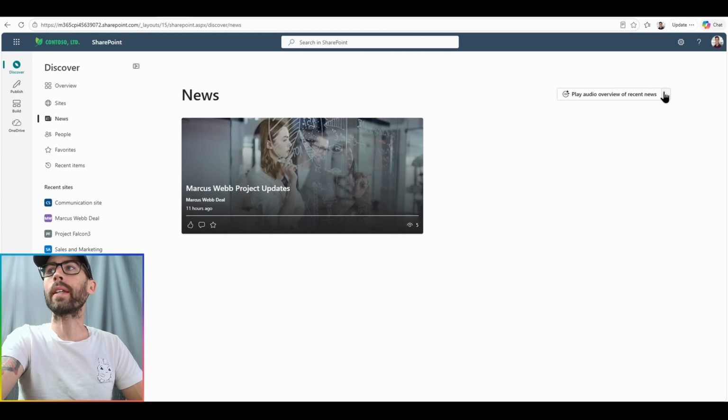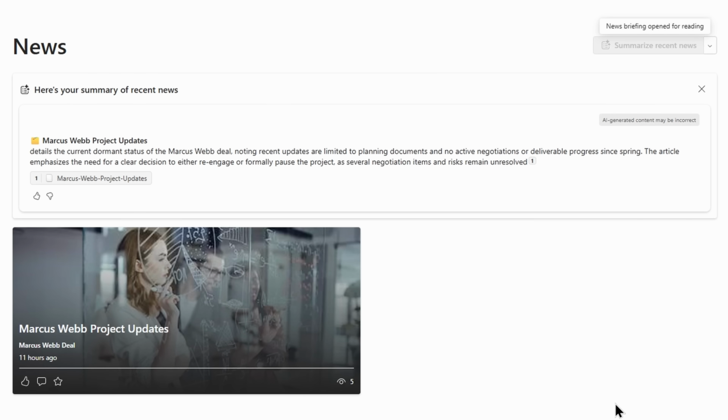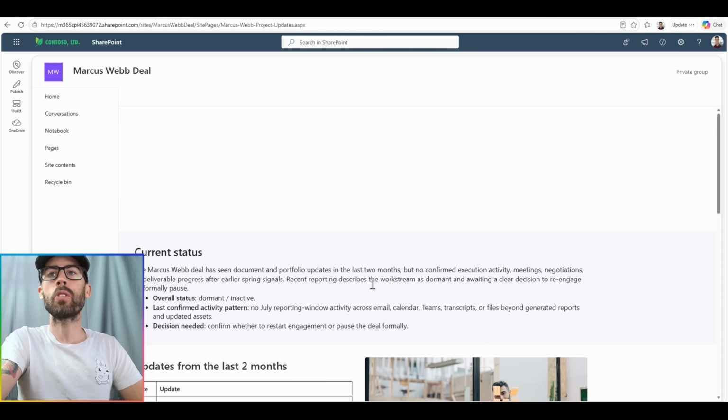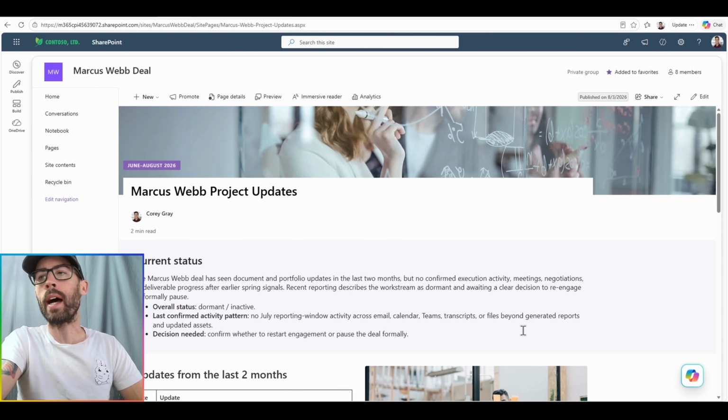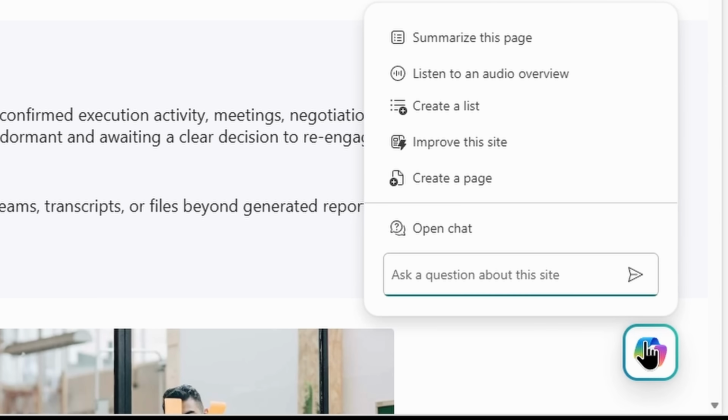I can also select the drop down arrow to summarize recent news, and at the very top of that page experience, I can see the full summary of news posts. Finally, if I click into my specific news page, I can then click on the Copilot icon in the bottom right hand corner, and I can select to summarize this individual page or create an audio overview for this individual page.